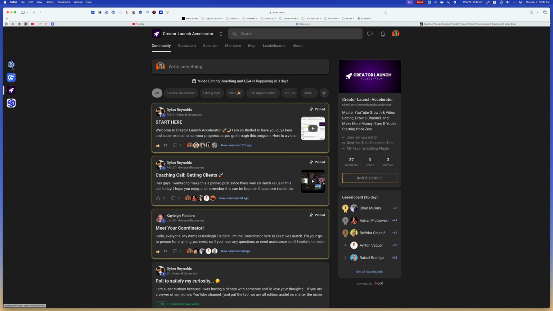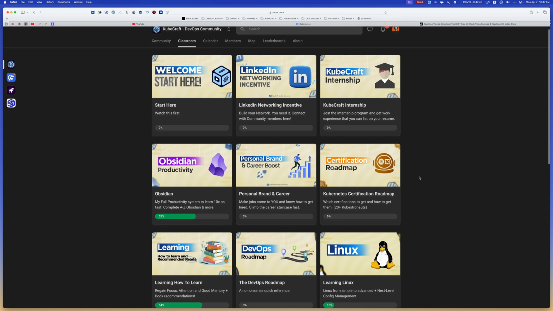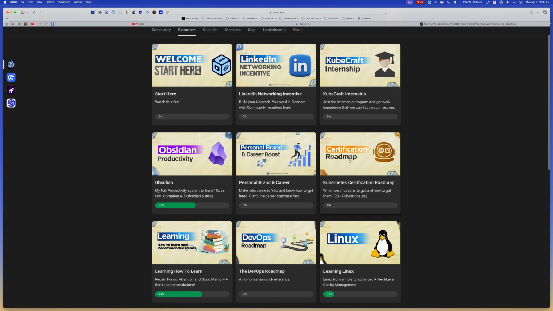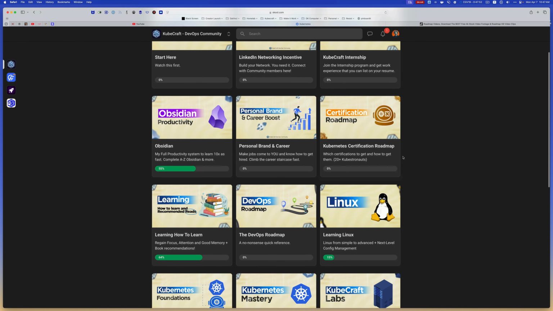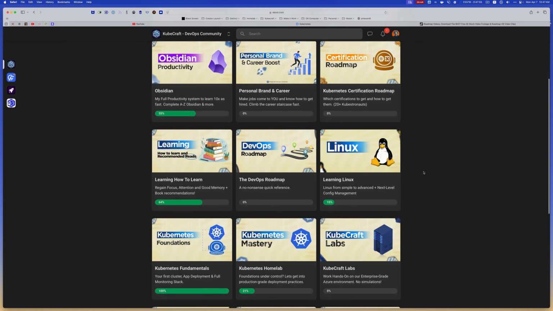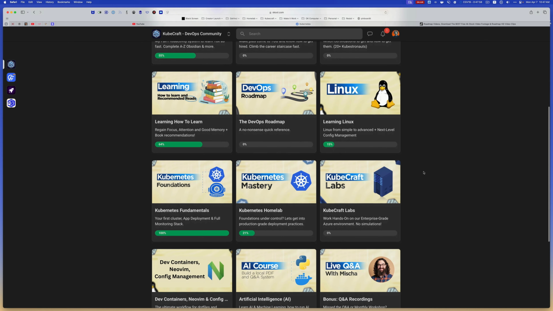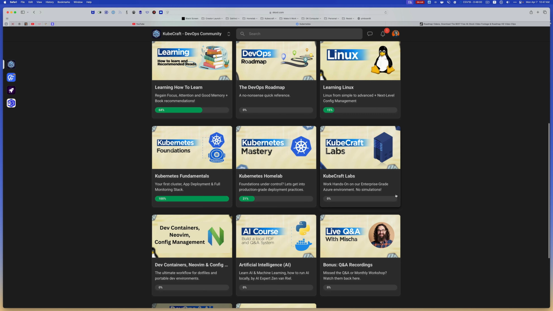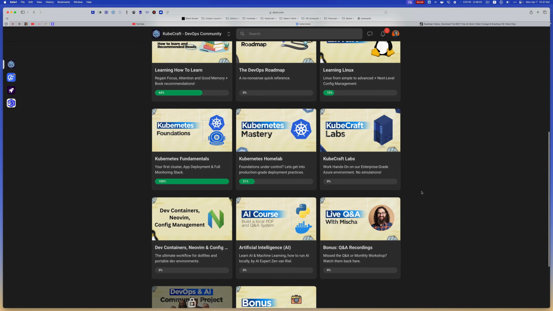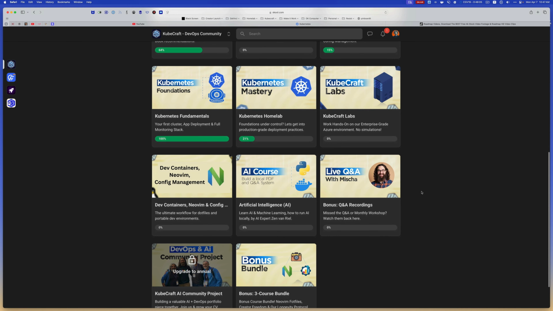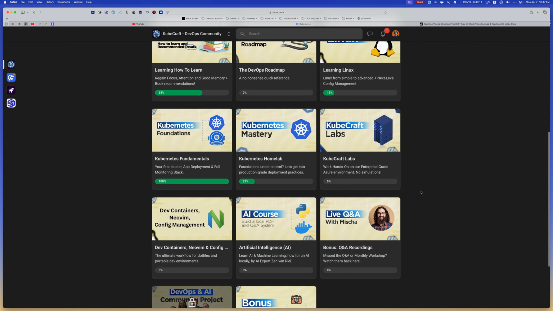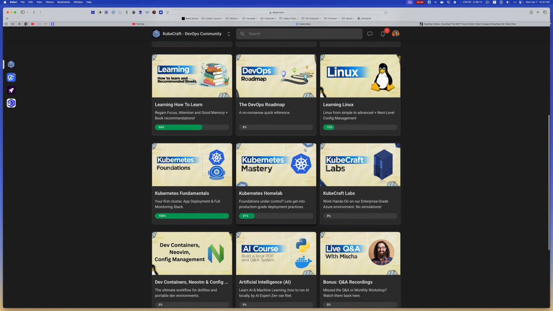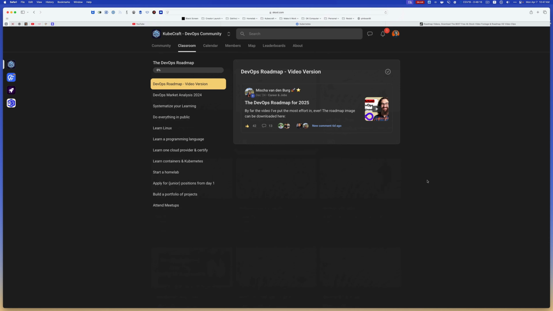Maybe let's go to KubeCraft, classroom, certification roadmap. But this isn't about certification. It's about the journey of learning Kubernetes. So I'm just wondering if Mischa has something on his site that's usable. DevOps roadmap. I wonder if that would have something.